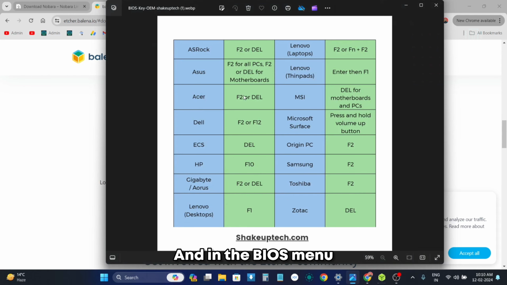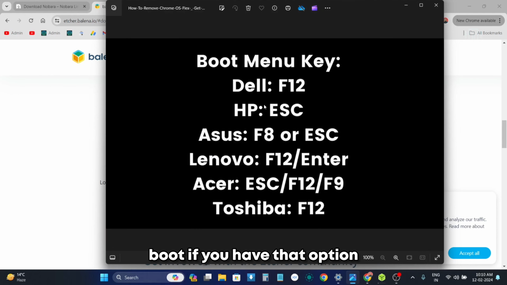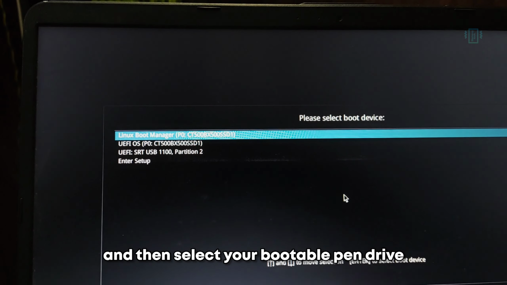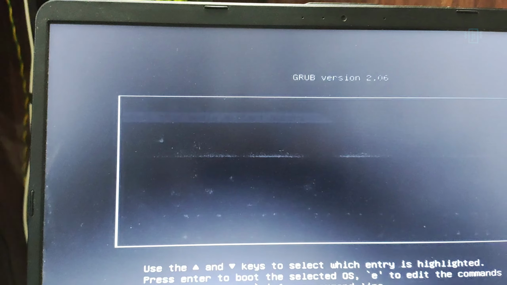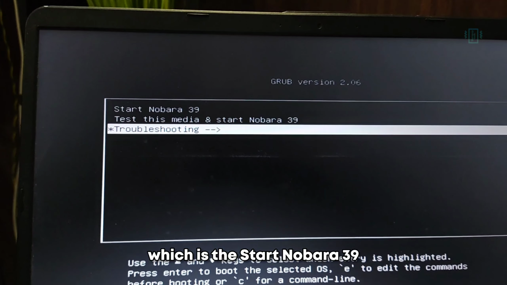And in the BIOS menu, make sure you disable secure boot and also change to UEFI boot if you have that option. Now similarly, use the boot menu key to access your pen drives, and then select your bootable pen drive. For me, this is the third one. Now select the first option, which is Start Nobara.